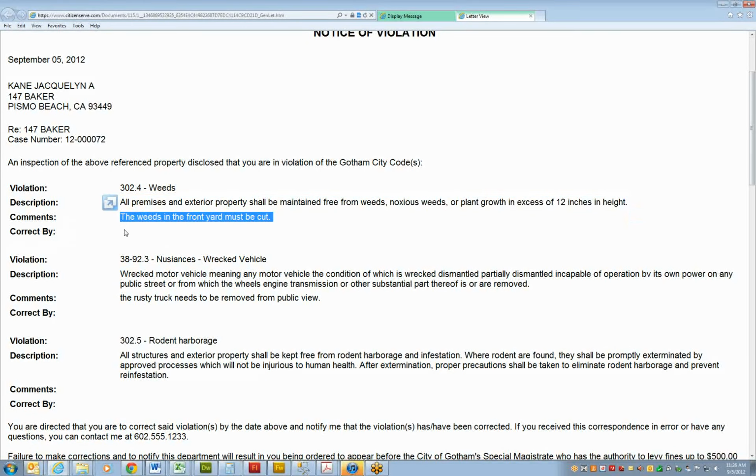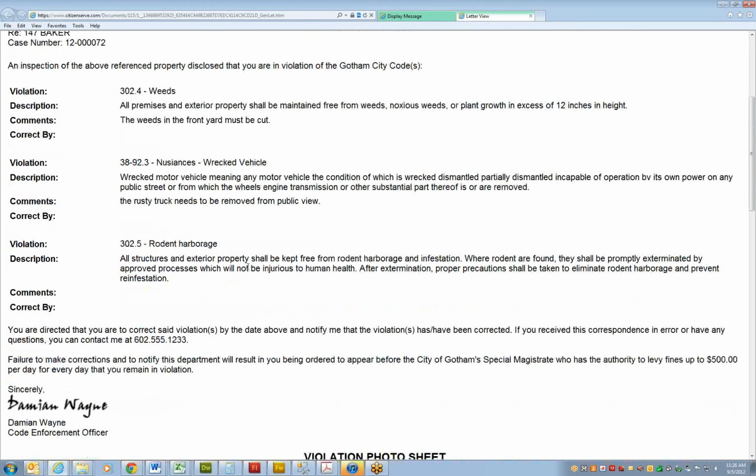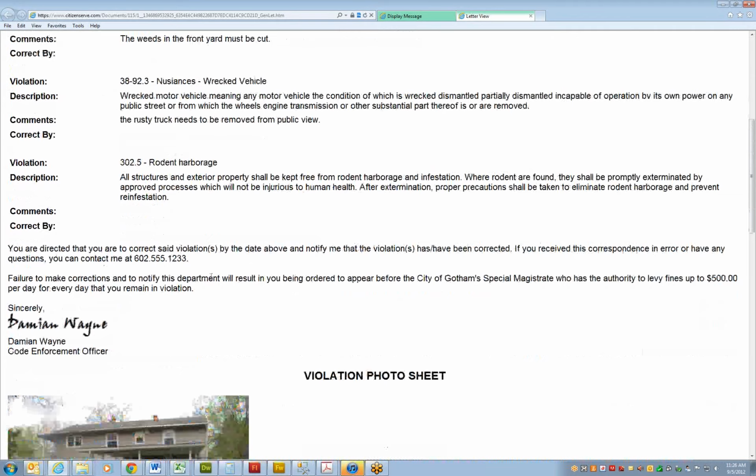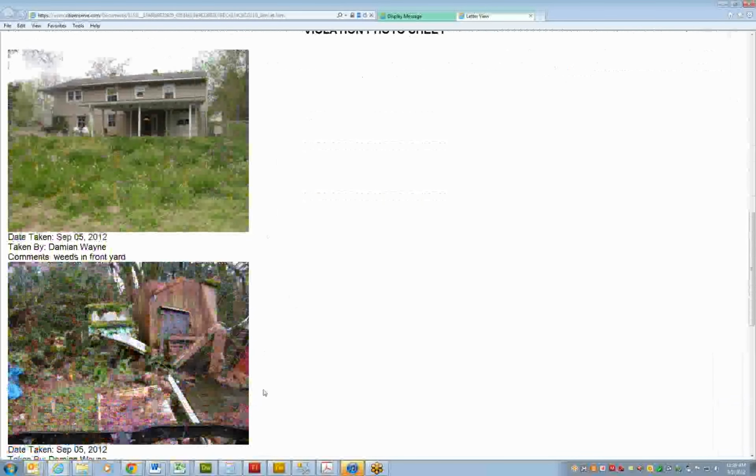If I plugged in a follow-up date, it could print there. So you can control how it prints in here. So if you want to have a different formatting, you can do that. The letters look basically however you want them to look. You can have them auto-signed. And then here's just those photos that I selected, so you can include those in your letters.